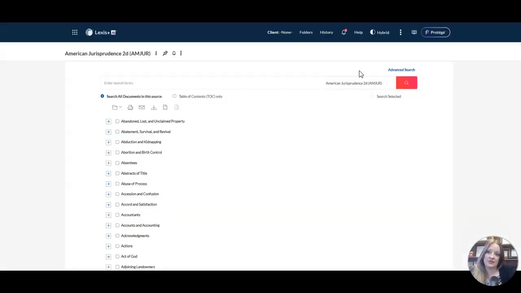So you'll notice here that there is no index at top, right? If we were to look at this source on Westlaw, we would see an index just like we did for Texas Jurisprudence, our Texas-focused legal encyclopedia, right? But that's not the case here. We're not seeing an index for that here, okay?